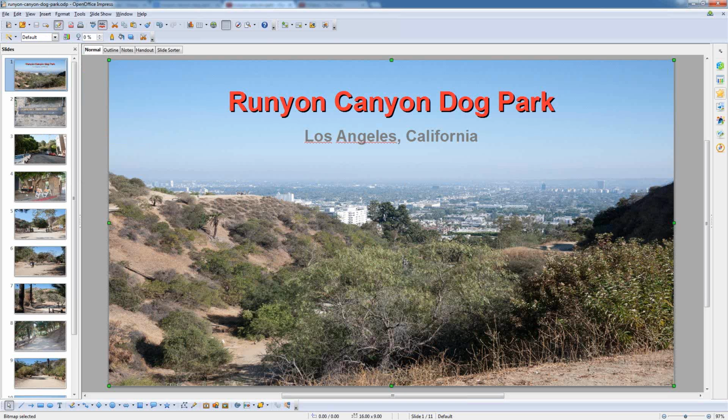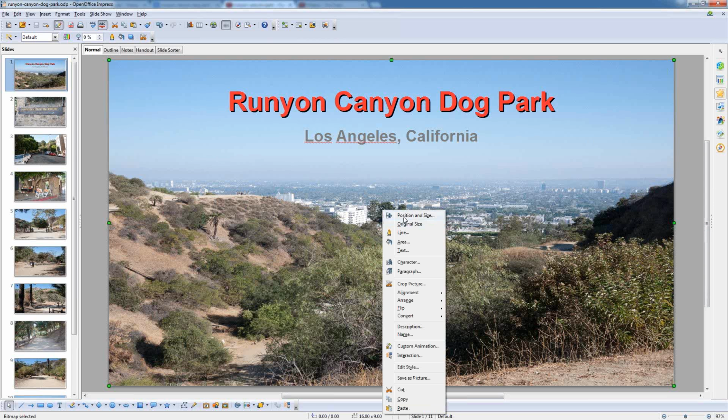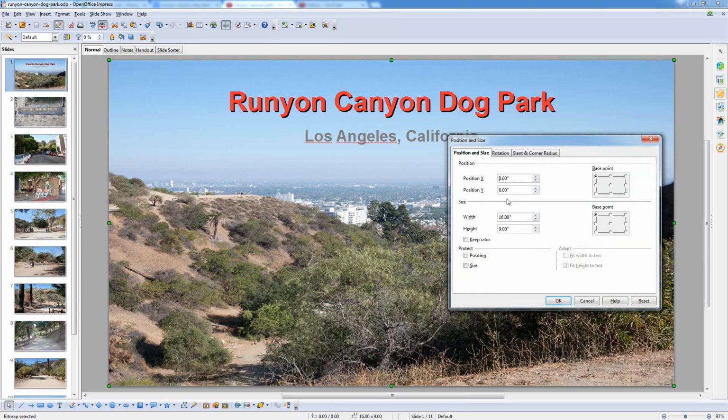Now, if your pictures are not shot in a widescreen resolution, you will need to actually change the resolution of the picture to get it to cover the entire frame here. All you have to do once you have a picture on the page is right-click, click on Position and Size, and then you want to change position X and Y here to a 0, and then you want the size to be a width of 16 and a height of 9 inches. So this is going to give you the same widescreen resolution that we had before.